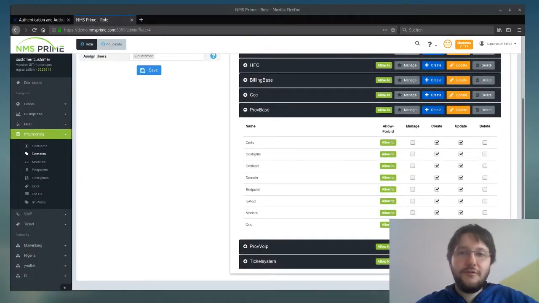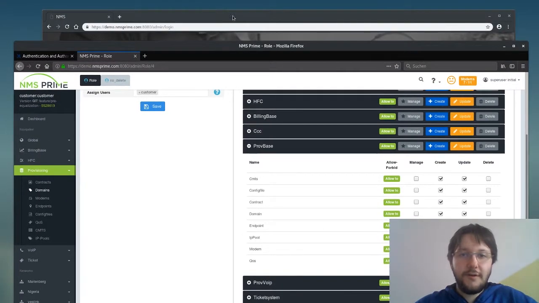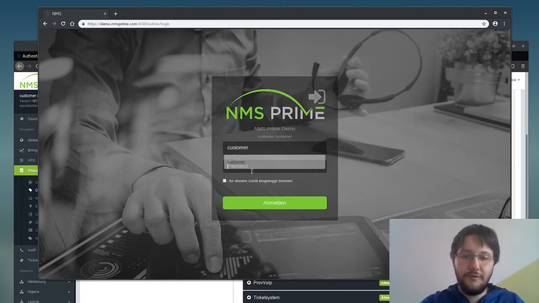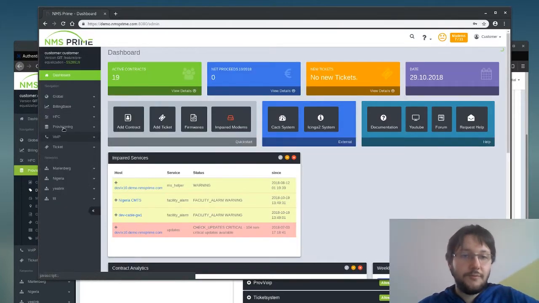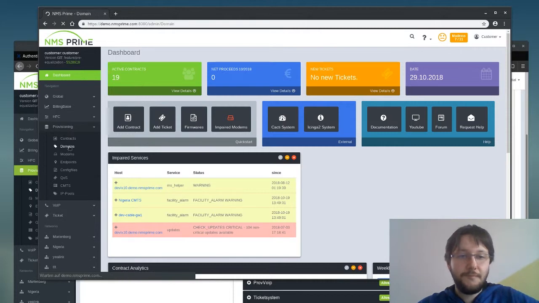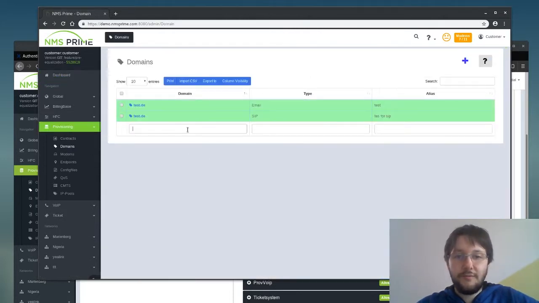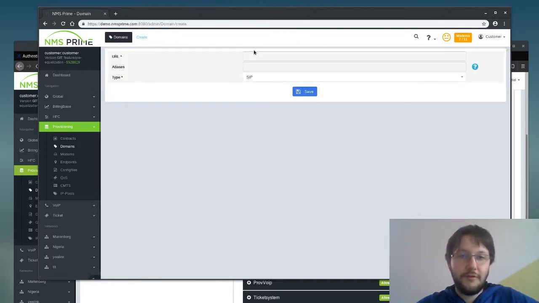In this step, I'm going to show you how a customer sees the system and how fast the system is with changing the user roles. First thing is we log into our demo system as a normal customer. And I say it again, you can try that out yourself. And then we head over to provisioning, domains, and we should be able to create a new one by clicking on the plus in the top right corner, type in some URL and an alias and different stuff.